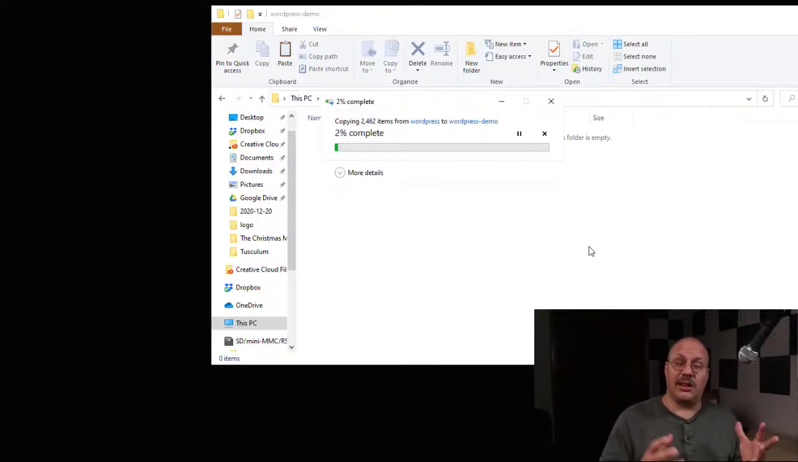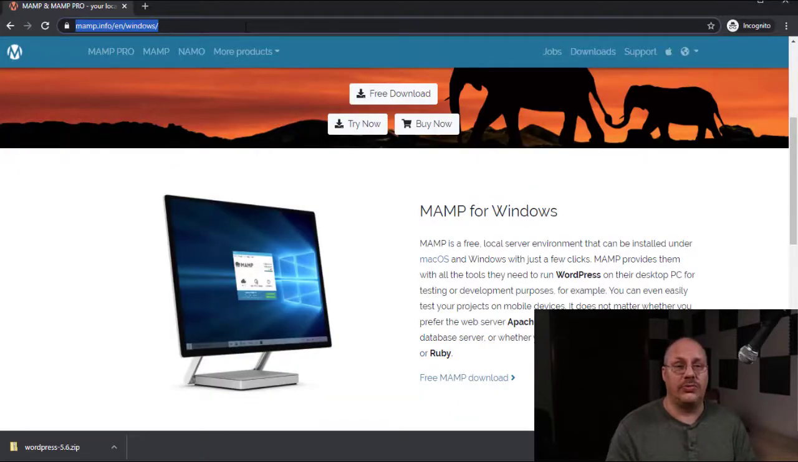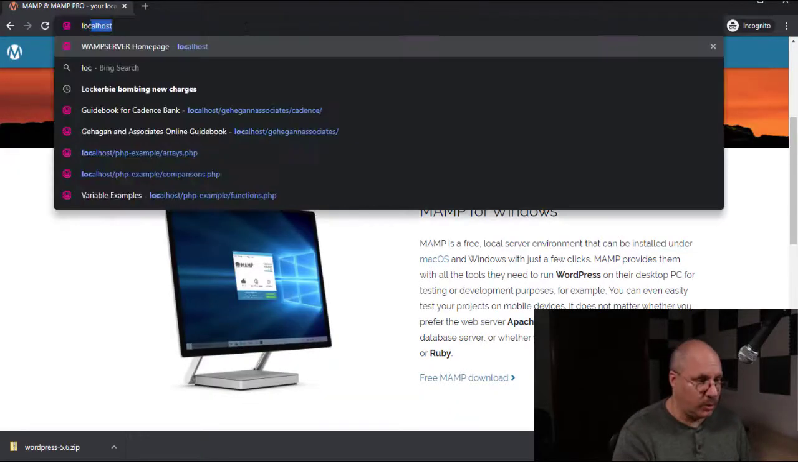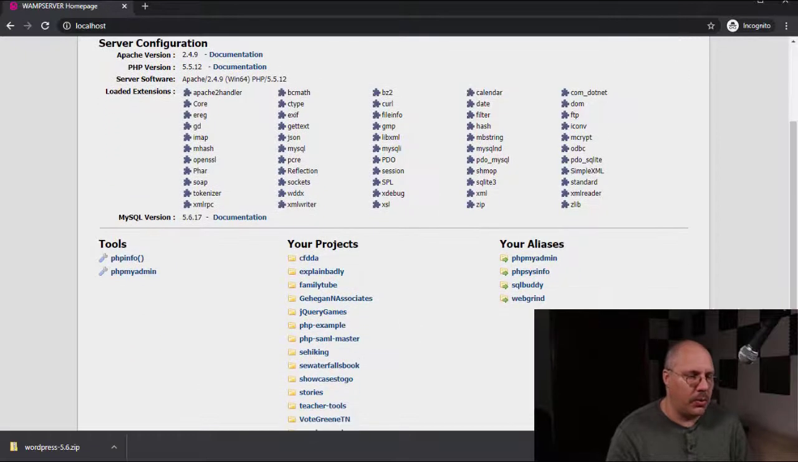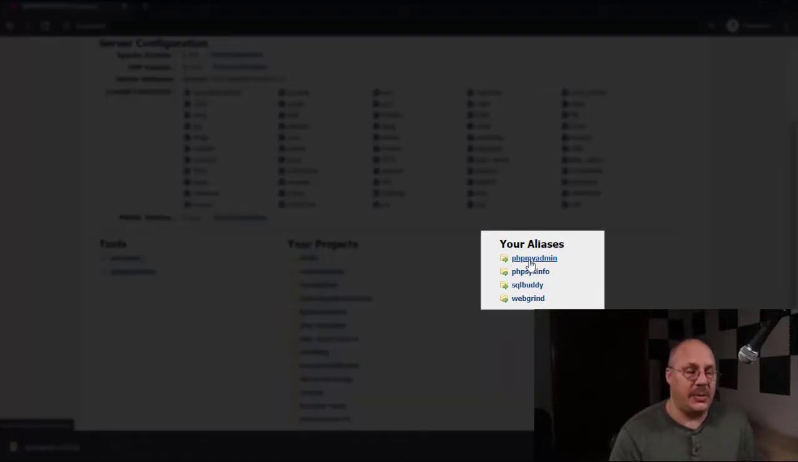Now, there's a lot of little files. In fact, almost 2,500 right now, you can see. But it's only going to take a minute to do. While those files are being extracted, I'm going to go to my localhost server real quick. And when you have WAMP server, this is what you're going to see. It's not that exciting or anything. It just lets you know what type of extensions you have installed and what your projects are that you're working on, things like that. Under aliases, I'm going to go to phpMyAdmin.